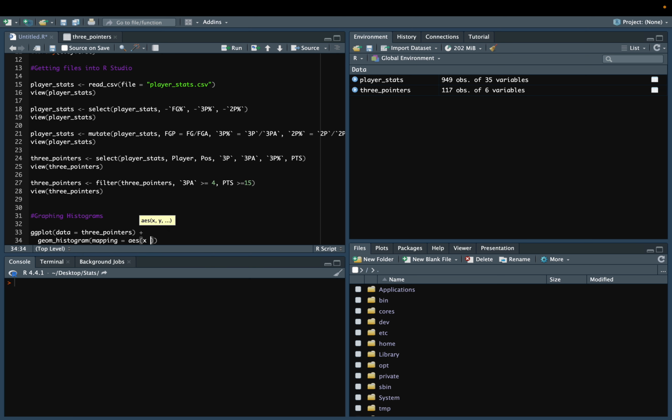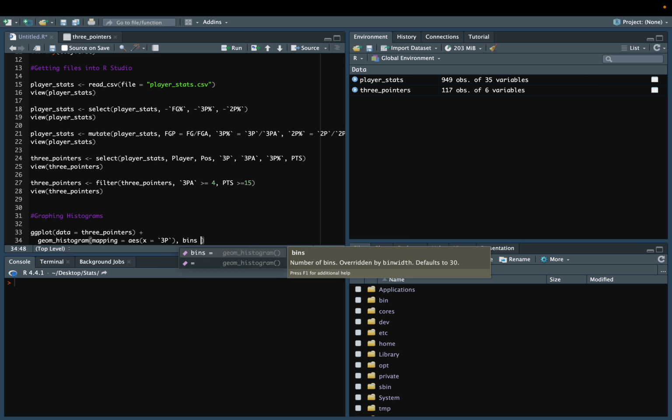Then you say, I want my x to equal, and we'll do 3-pointers. Oh, and make sure, because you're doing a number, do this little dash, 3 capital P, and there you go. Put a comma after, and then we're going to say, okay, let's split this into, I don't even know what a good number is. We'll do 25.